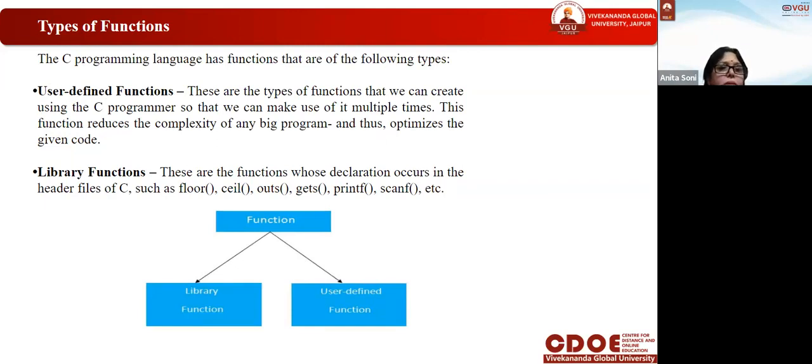Basically, you reduce the complexity of the program and you can optimize your code and you can call it many times as you want. Library functions are inbuilt functions. They are defined inside the header files like printf, scanf, floor, ceil, puts, gets.